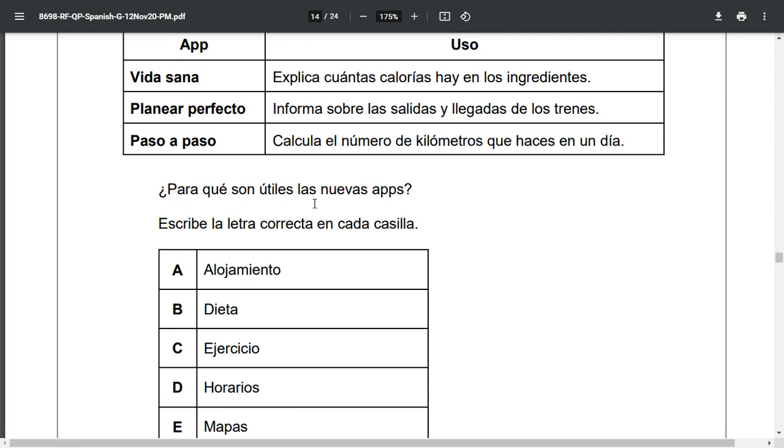¿Para qué son útiles las nuevas apps? So, what are the new apps useful for? Literally, for what are useful the new apps? Escribe la letra correcta en cada casilla. So write the correct letter in each square.